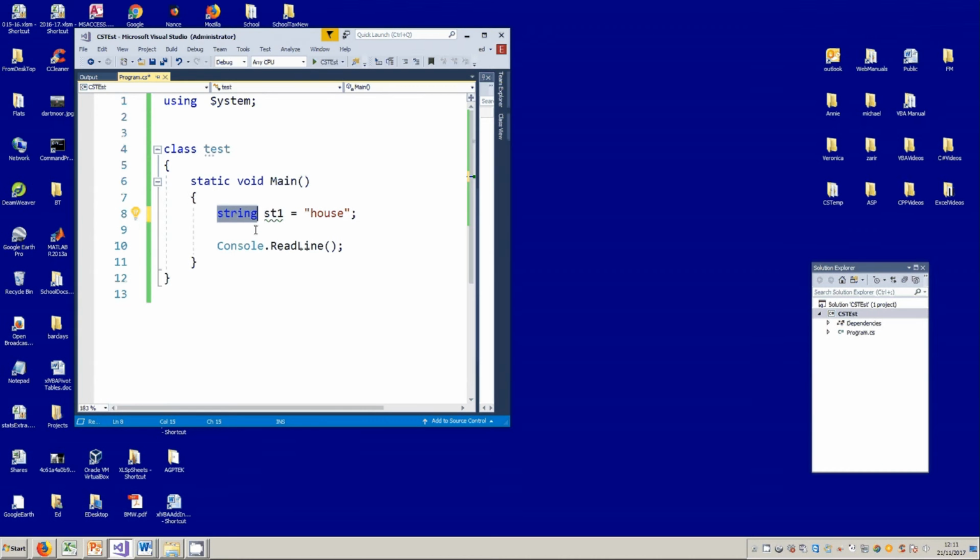This string here is indeed a class. We are creating an object of st1. We'll come back to that in a moment. But this object, this class, can also be capitalized, and that means exactly the same thing.